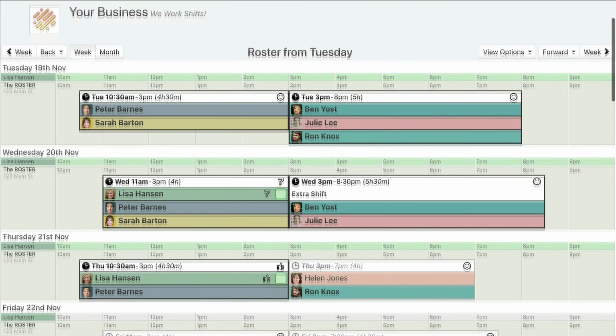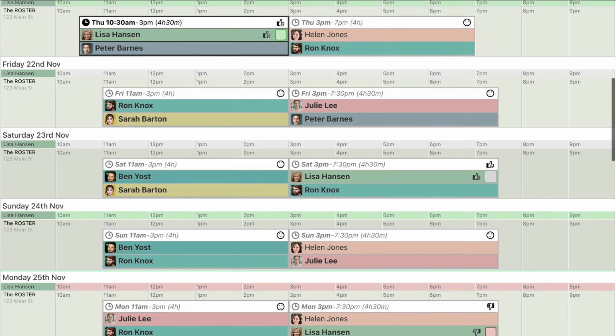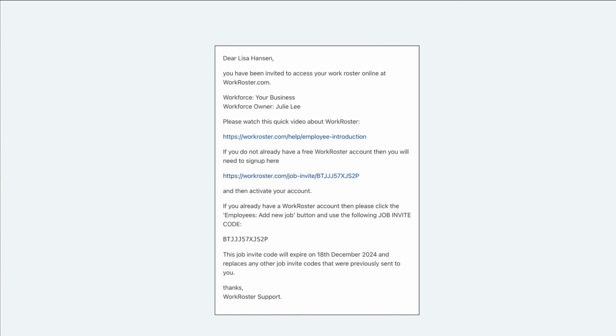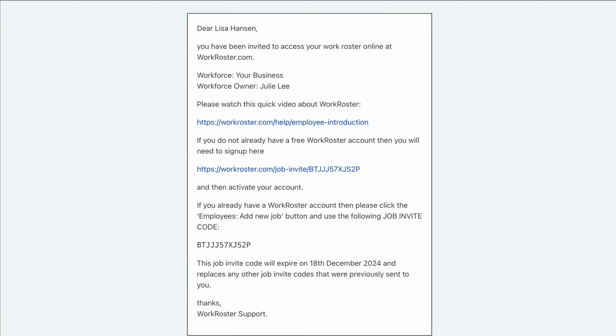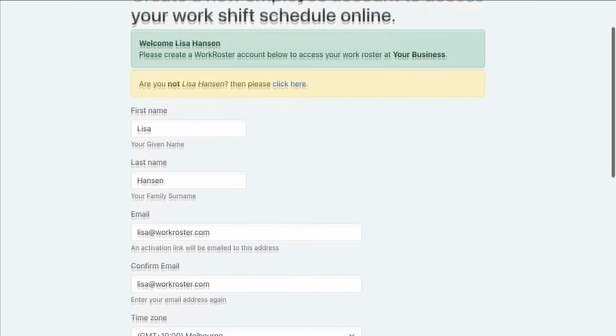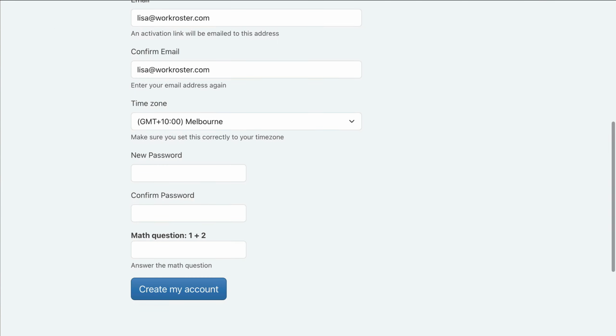WorkRoster is online and mobile software that helps employees access and respond to their work rosters. You may have received an email from your shift manager at work with a request to connect to your workforce and its rosters on WorkRoster. Follow the invite link to create a WorkRoster user account for yourself.